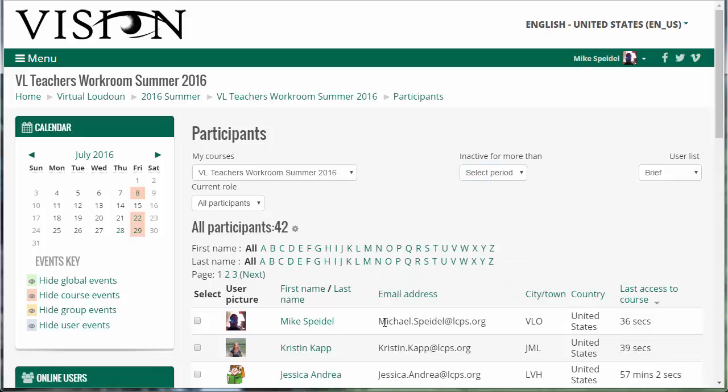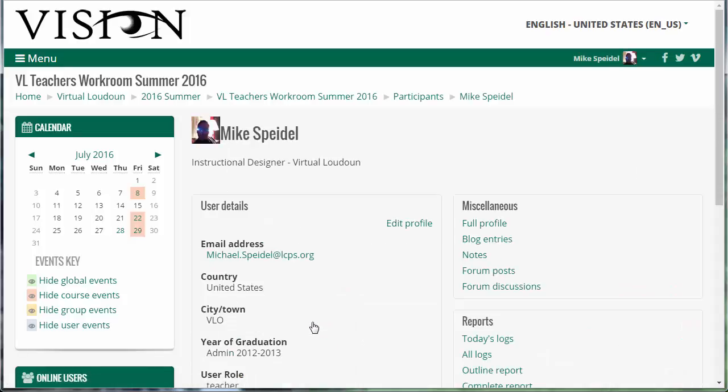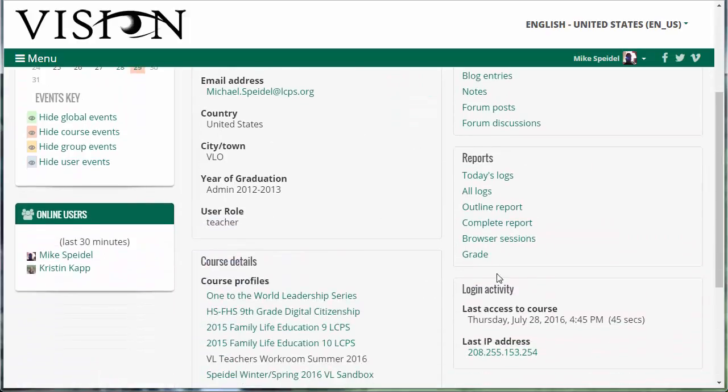I wanted to see the reporting on what I have done in this particular course. All I simply do is click on the user's name, and it takes me to a log. Over on the right-hand side underneath the user profiles, you'll see reports. Right here, we have a bunch of different reports that we can run.